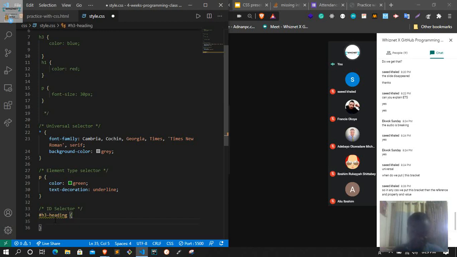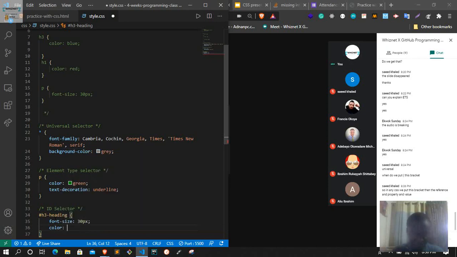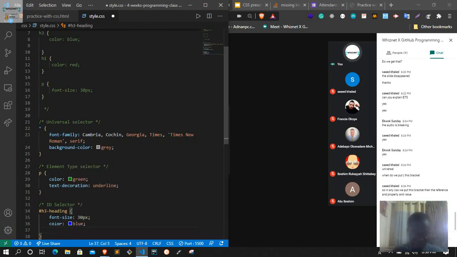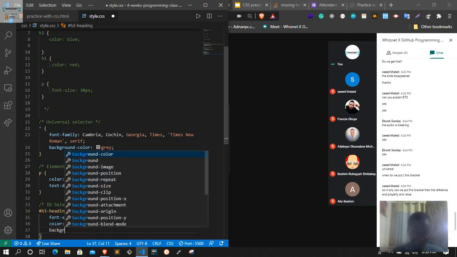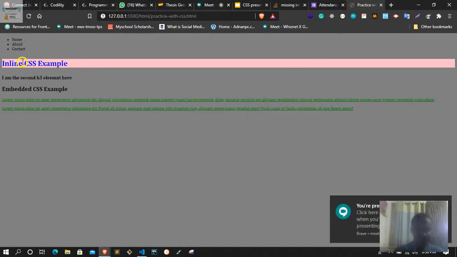What do I want to put in h3-heading? I want to make the font size 30 pixels. I want to change the color to blue. What else do I want to do with h3-heading? I want to make the background color pink. So I save and I check our web page. Can you see that it's applied?